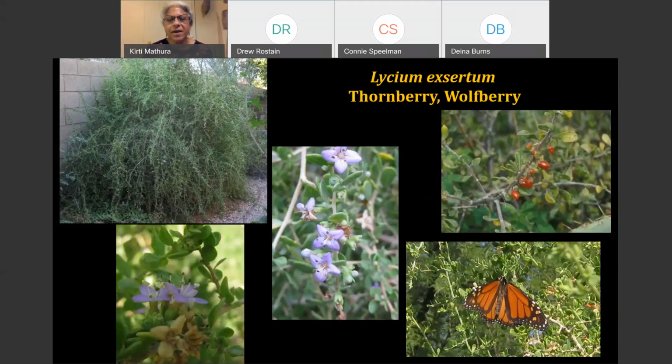Now, here's another one that gets pretty large. The thornberry. There are a few different species native to our region. This particular one and its closest relative, the Lycium fremontii, usually have 2 or 3 bloom cycles through the year. The flowers are small, usually kind of a muted rosy lavender color. The butterflies, different species will visit this. Once they're pollinated, you'll have fruit for the fruit-eating birds and for yourself also.